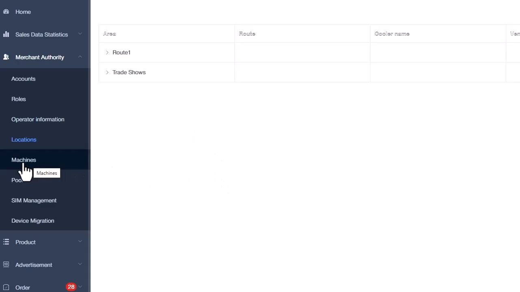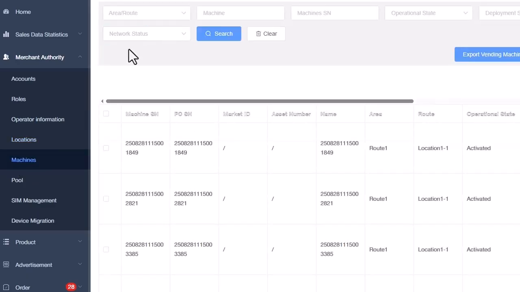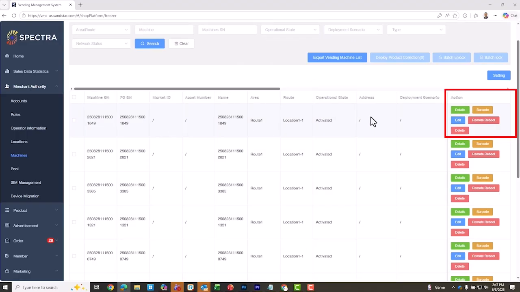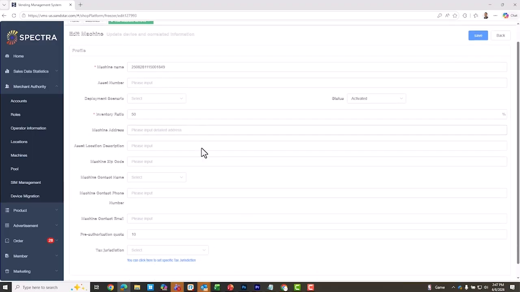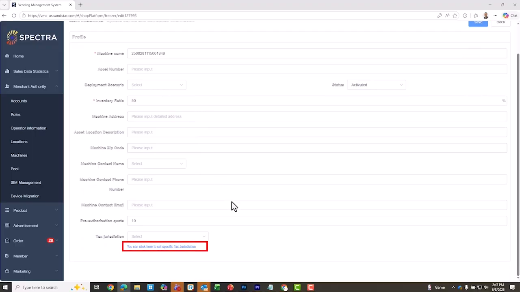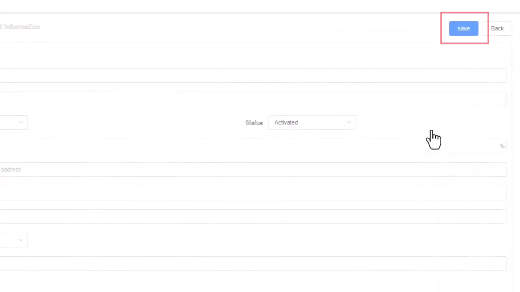On the Machines page, we will find a list of the machines you have in your merchant account. On the right side of the screen are the actions. Here you can find the cooler's details, barcode, edit, remote reboot, and delete buttons. It can be helpful to click Edit to update the name of the machine and the tax jurisdiction here. Don't forget to click Save.